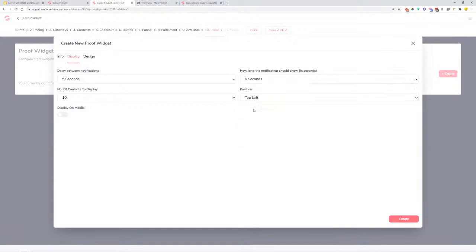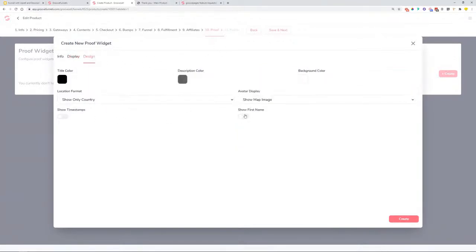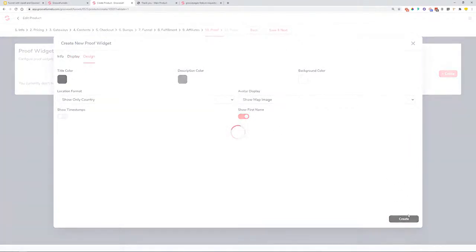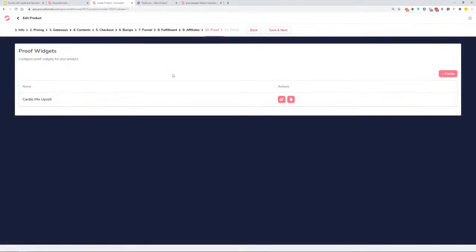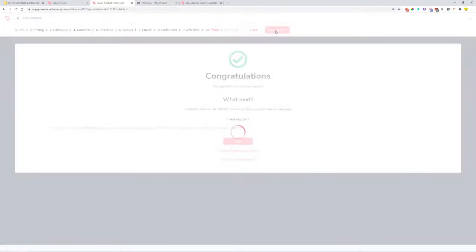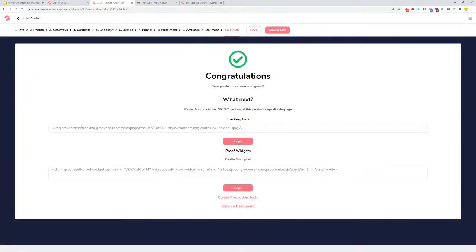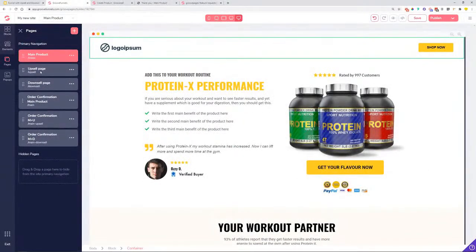5 for 6 seconds. Bottom left, do not display on mobile. Design, I just want to show the first name. Create. Hopefully it goes through. Yeah, here we go. And then save and next. Now in the finish tab, we again get 2 tracking links. We copy these and we paste them inside our upsell page.